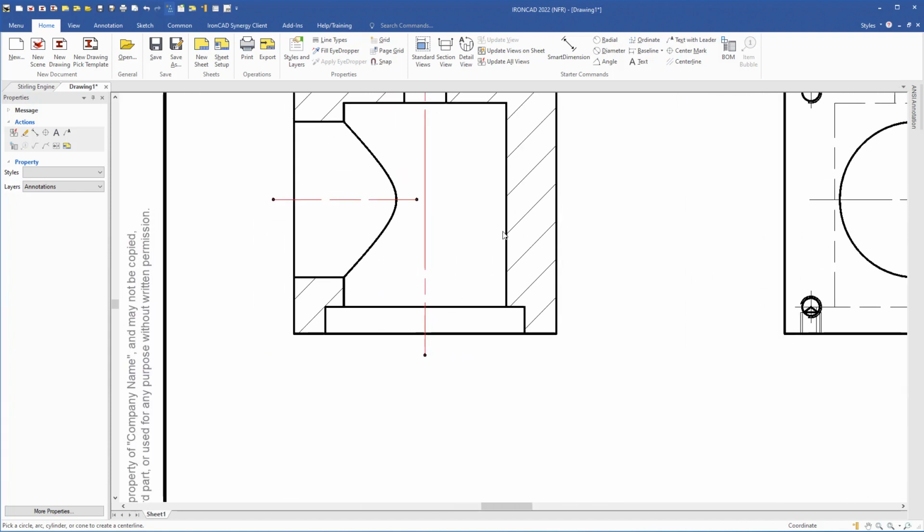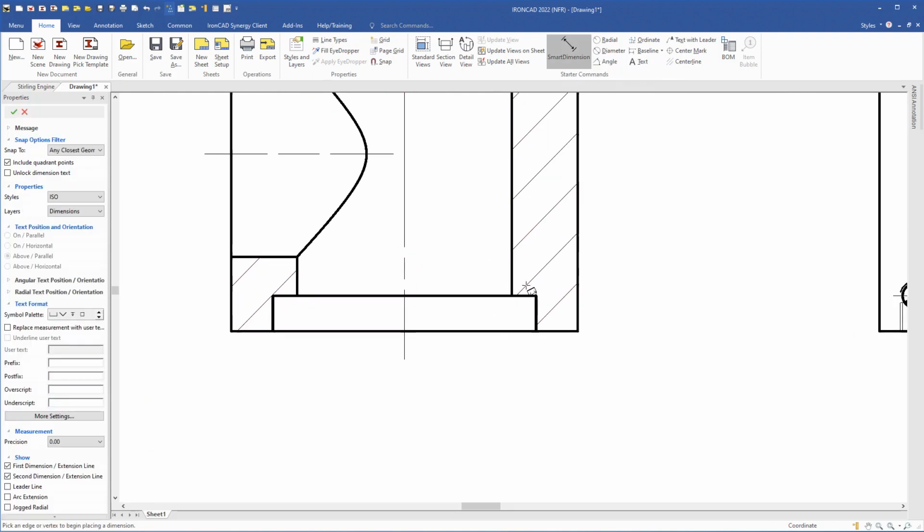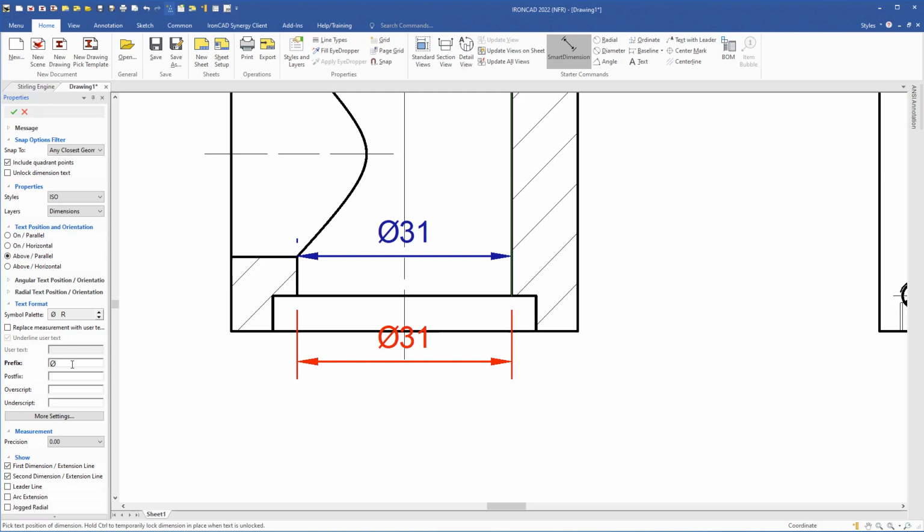dimension the crankcase. So I come up here to select Smart Dimension, and I will begin to dimension this hole. So I will click here and on this side, and we see that there is no diameter sign, so I will come over to the properties, click here in the prefix box, click the down arrow, select the diameter sign, and then I will press a space after the diameter sign and use this line as a reference line so that I will place the dimension text 12 millimeters from this line here, like so.